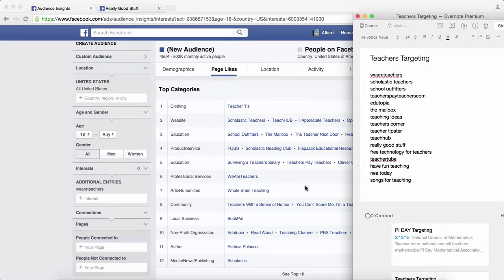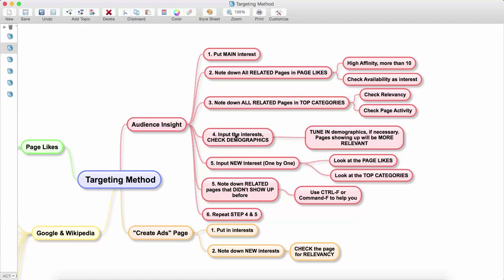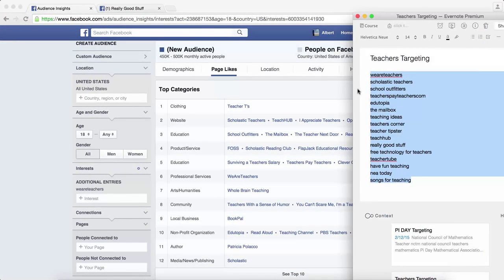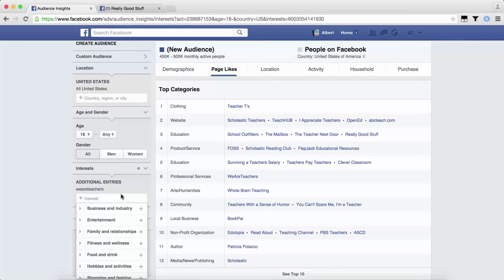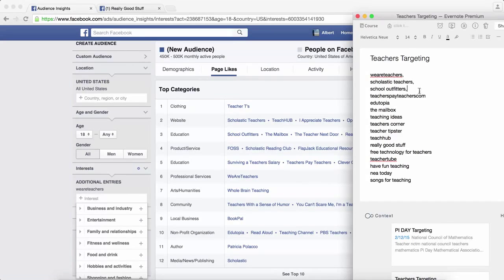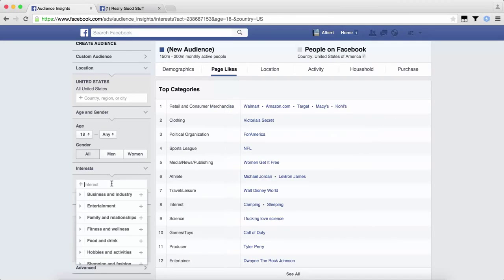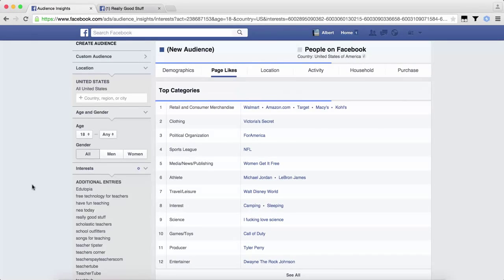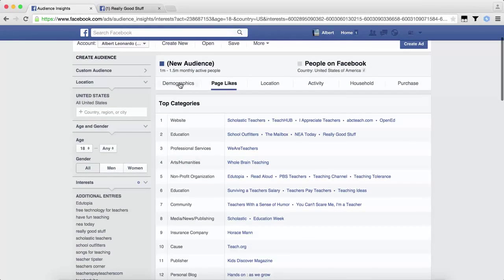Alright, next step, we're gonna input all the interests that we have noted, and then we check the demographics. We tune the demographics if necessary. The pages showing up will be more relevant. So you copy all this here. Alright, you need to put a comma for this list to be copied. Copy and then paste.